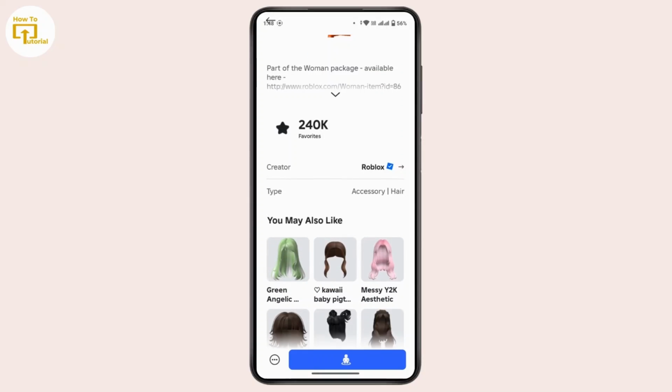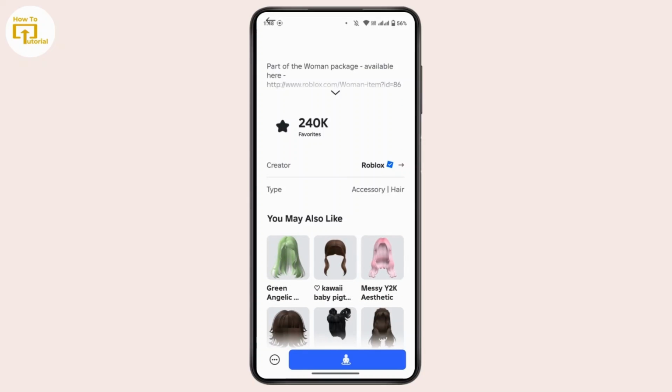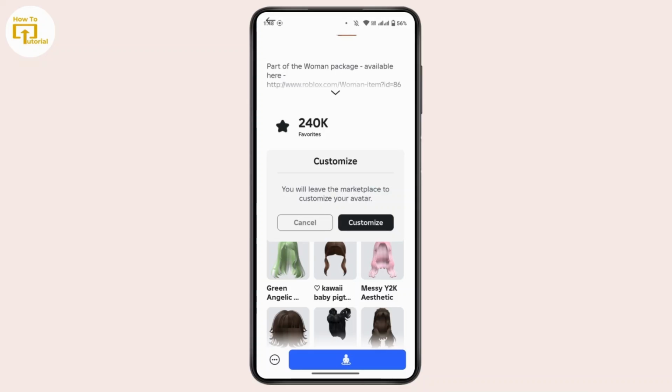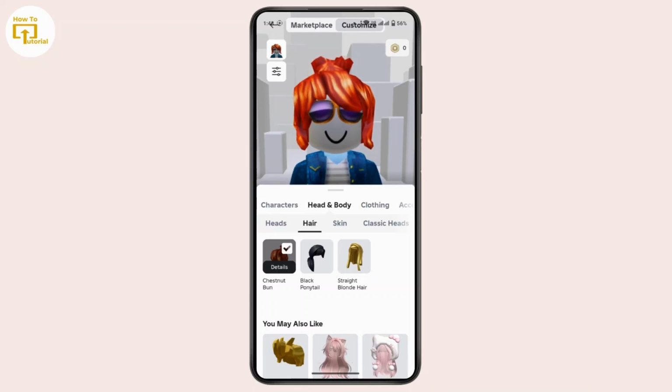Once you're here, now tap on the blue icon with a small person-like icon at the very end of this interface. Now you have an option to customize. Click on customize or tap on customize.